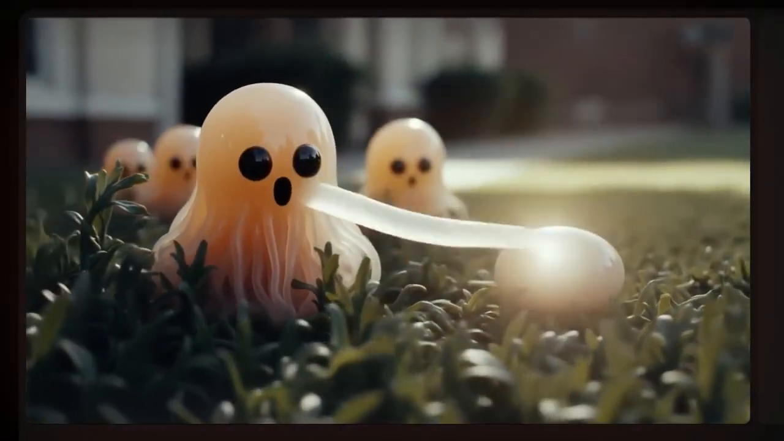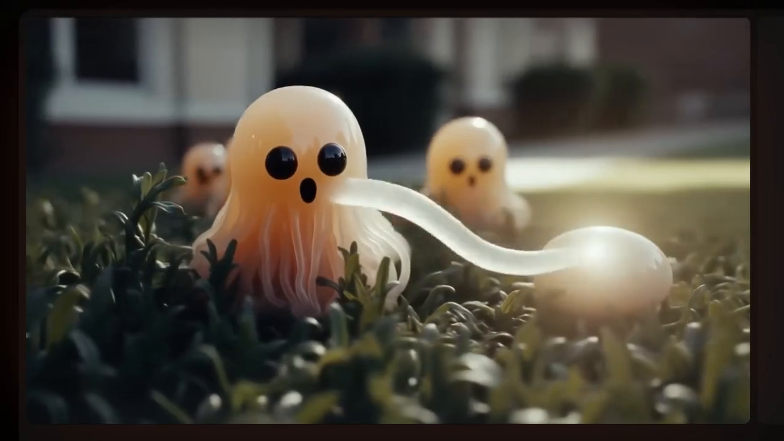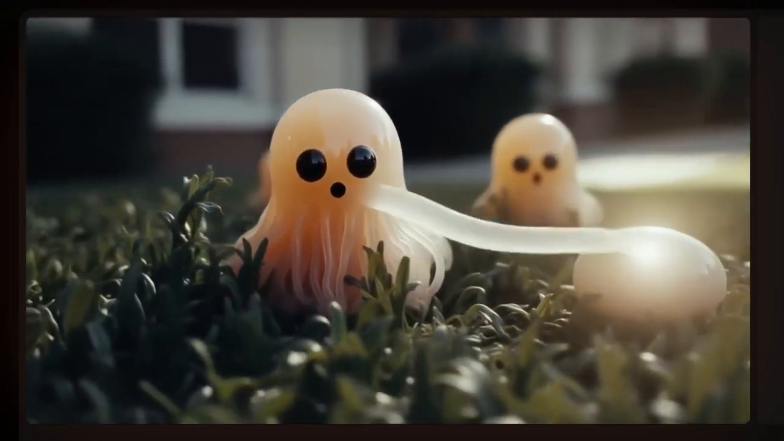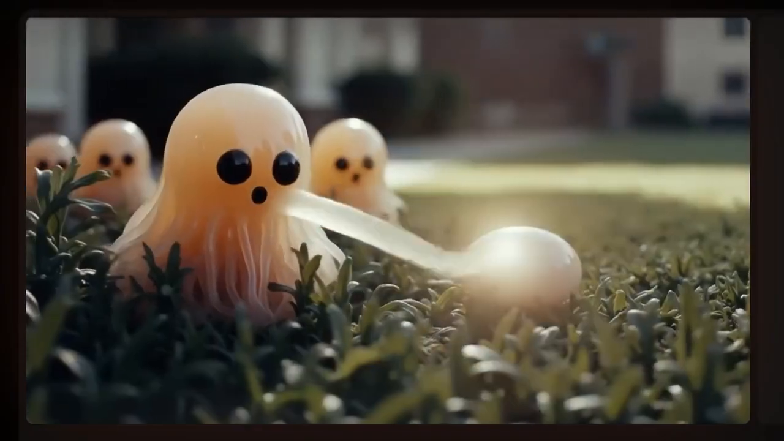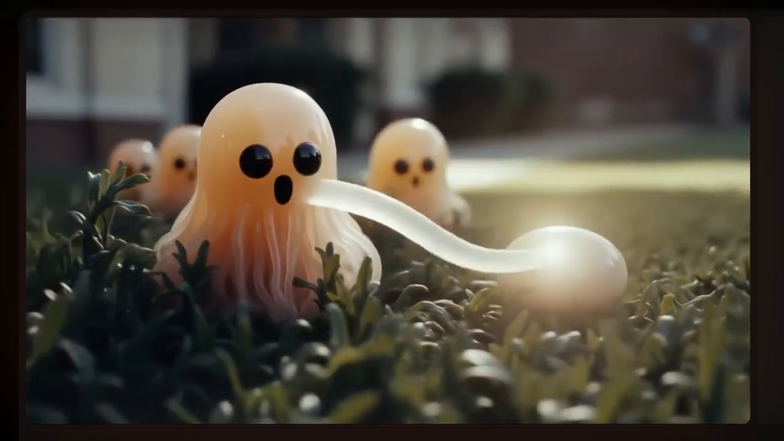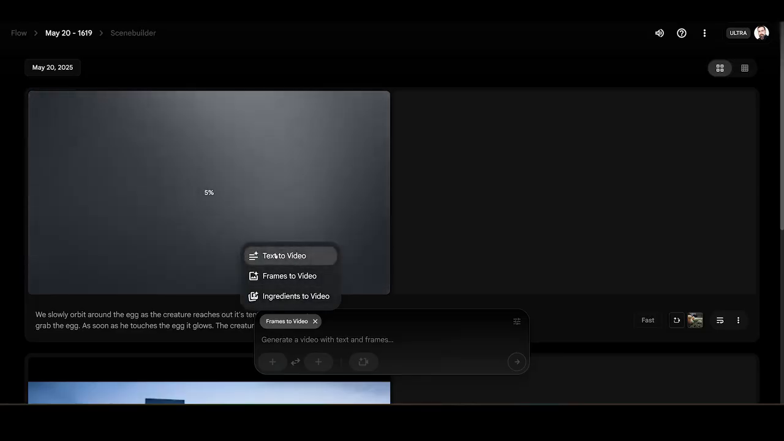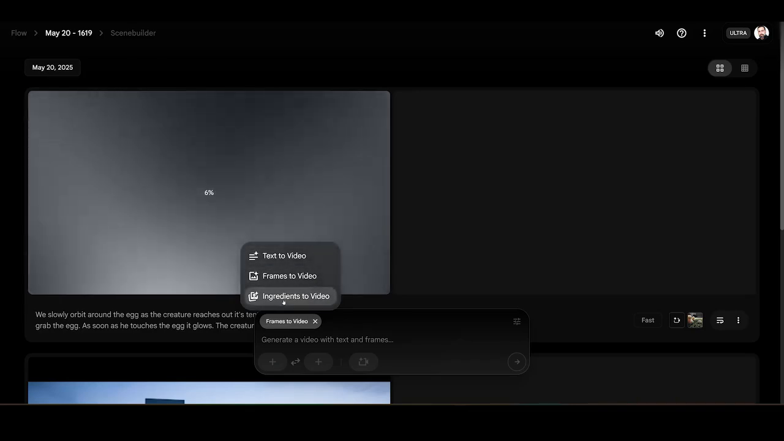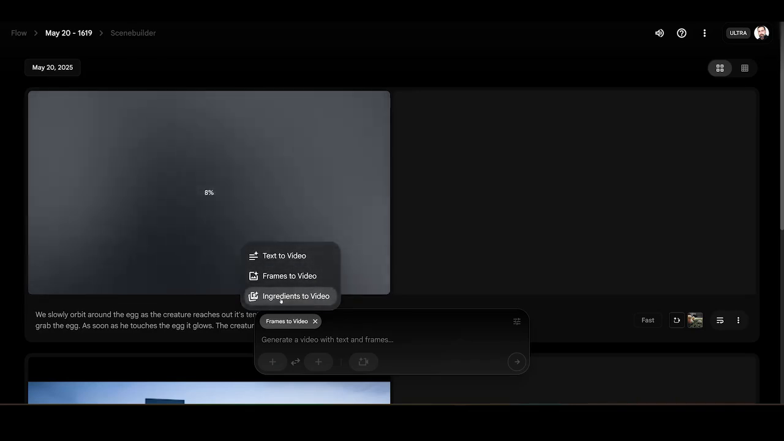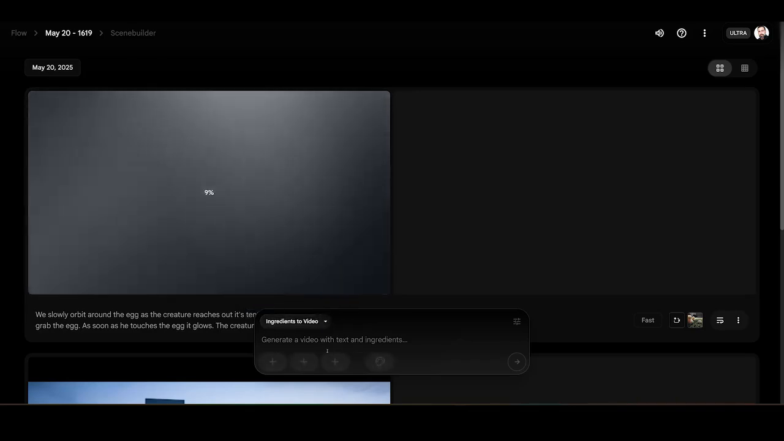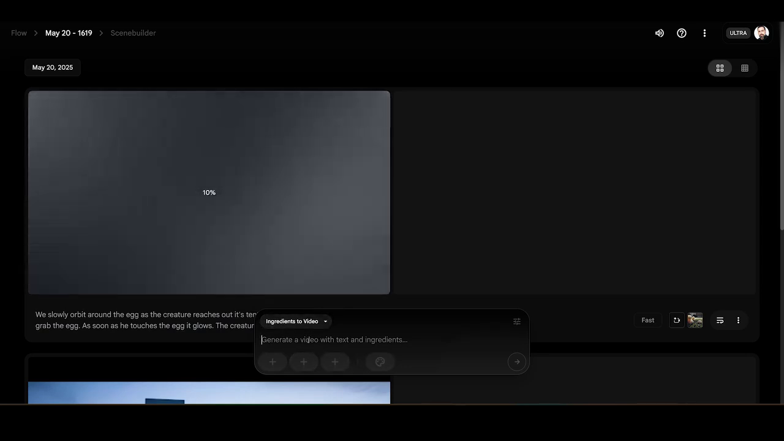So it comes out, looks a lot like VO2. The fidelity is still there. I would probably re-roll this if this is for a project, but you know, good enough for now. So moving on, we're gonna go ahead and check out the ingredients to video, which I think is a lot like what Whisk is, where you just add elements in and a prompt and it mixes them together.